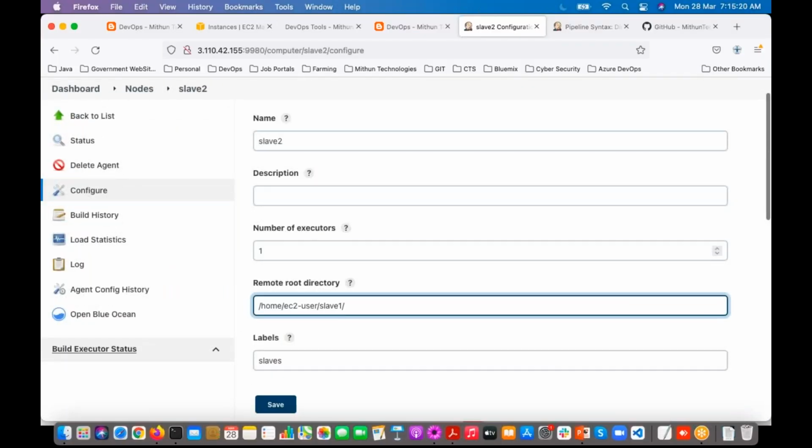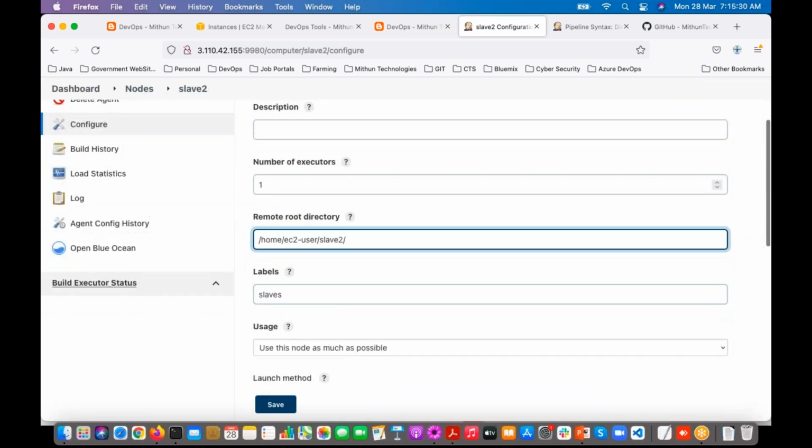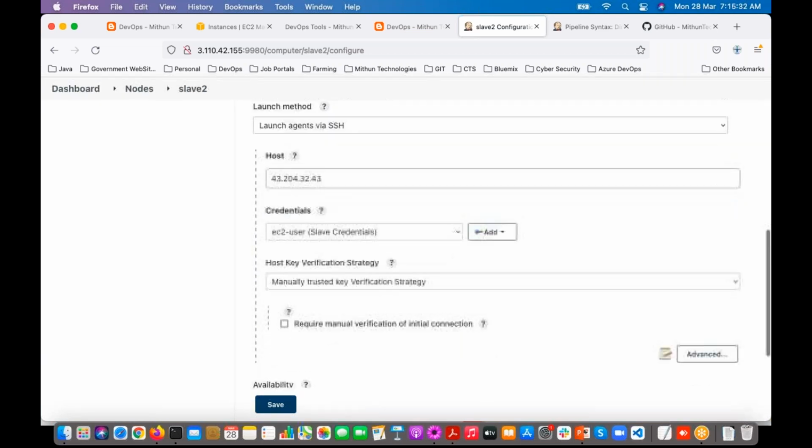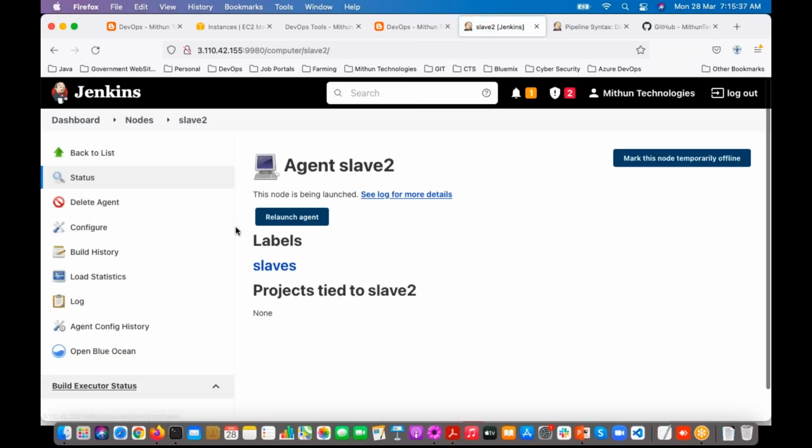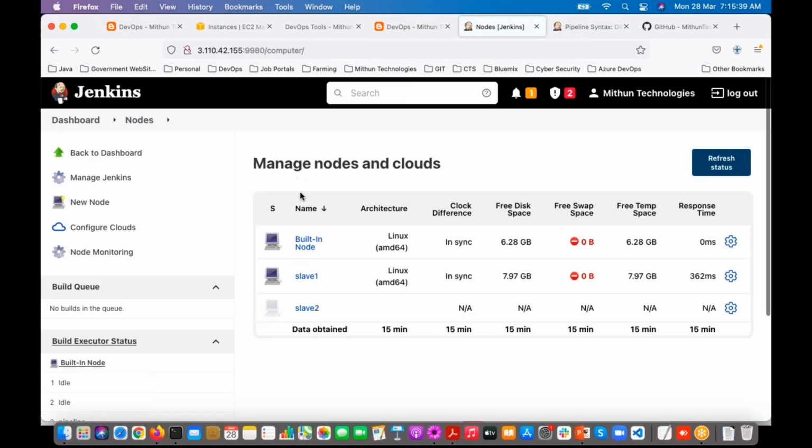So here I'm going to change the directory because I'm going to store the slave information in this particular directory. Okay. Save it. Okay, so this agent 2 is trying to establish the connection. Still it has not established the connection.